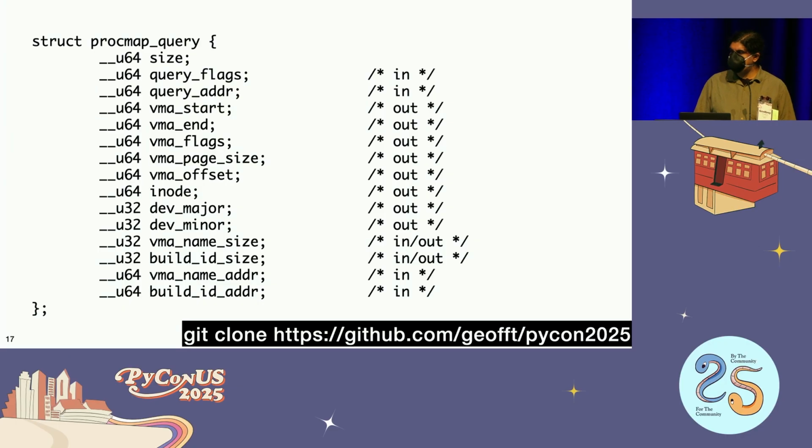And so you'll see there are 6 parameters that are labeled in. There's the query flags, which indicate what sort of thing are we asking for. There's the address, which says where in memory do we want to see a result from.